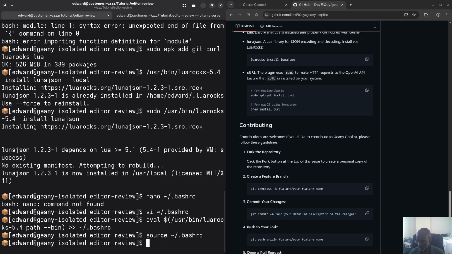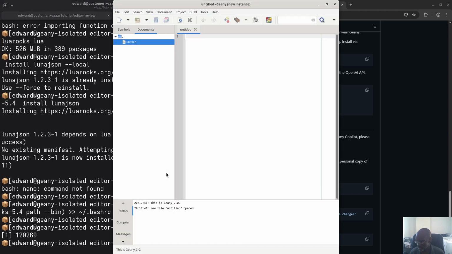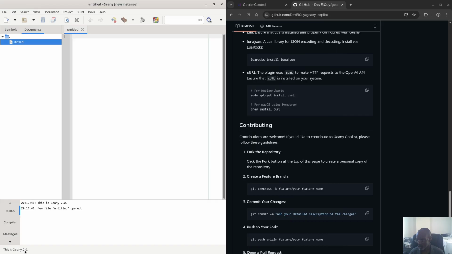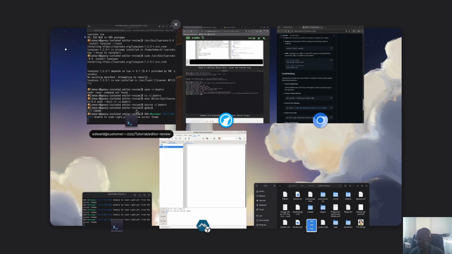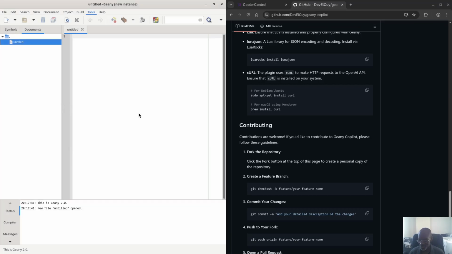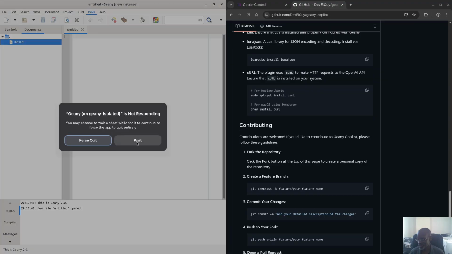Paste. Okay. Now I'm gonna try Geany this time from here, and see if that actually works. See, it's still Geany 2.0 here. We go to Tools, Lua Script, Copilot. Okay, there we go. I think it opened up something I can't see. It didn't give me an error message. Oh, it's not responding. Come on. It did work before. I don't know why it's being a pain this time.